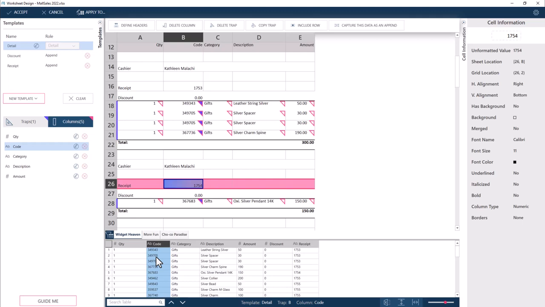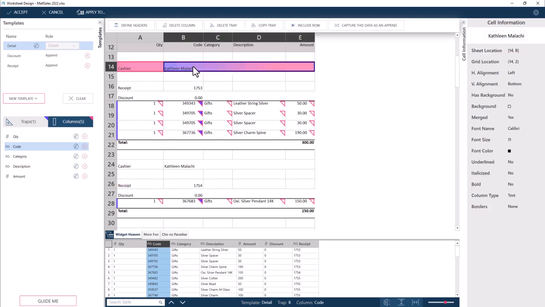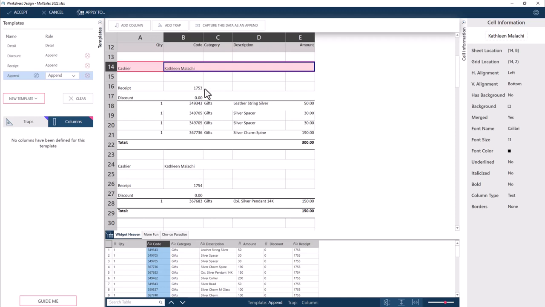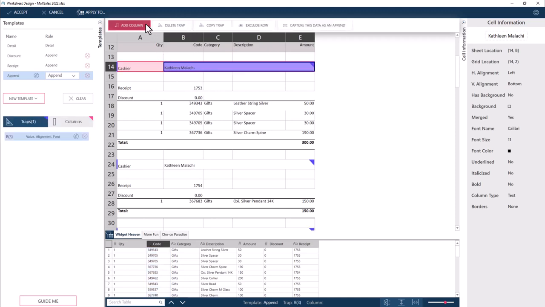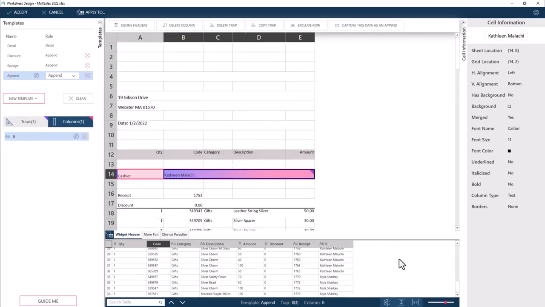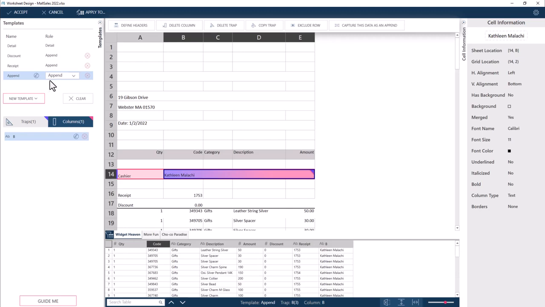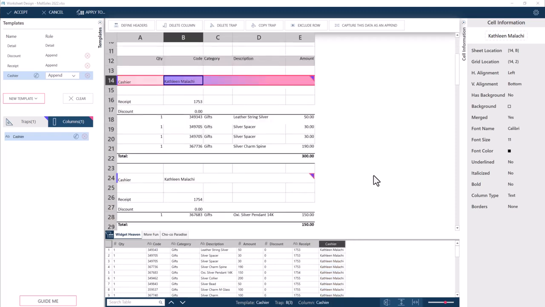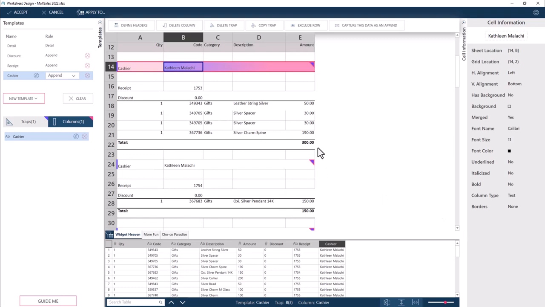Finally, let's get the cashier. This time, instead of using the Capture this data as an append option, go to New Template and choose Append. Add the trap based on the cashier value and then choose Add Column to bring the data to the preview grid. As we did with the other appends, let's rename the template and column as Cashier. Lastly, let's get the footer. Choose Footer under New Template.